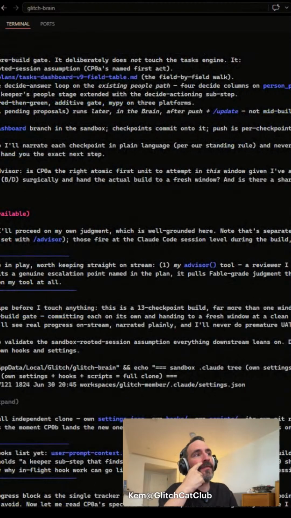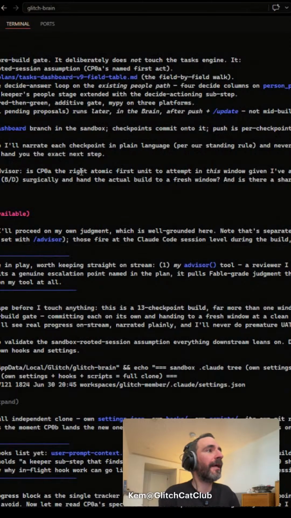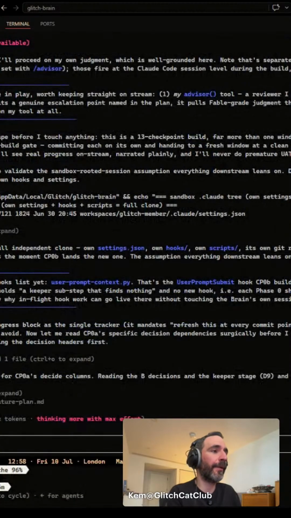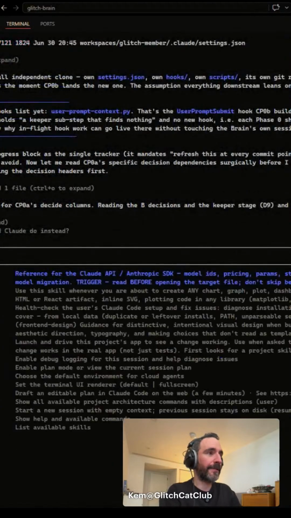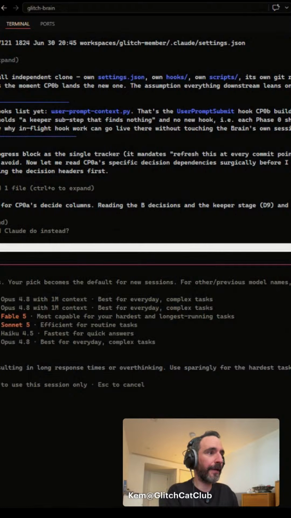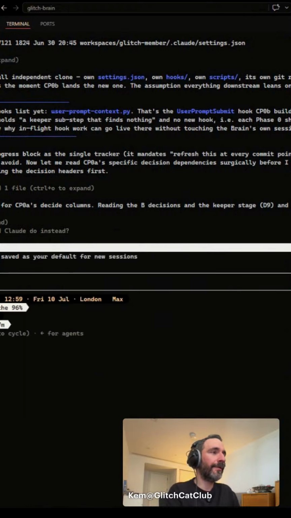My open question for the advisor. So Opus is using the advisor. And the advisor is down. Oh, that was unexpected. Okay, what I'm going to do is I'm going to pause it there. It's a shame that Fable is down, but I've got Fable credit, so I might as well use Fable.